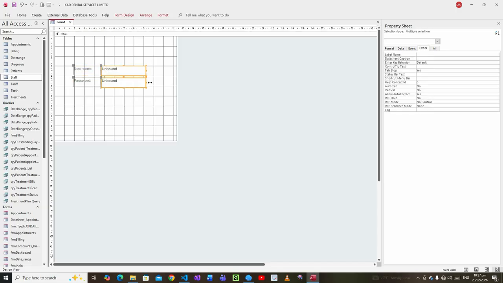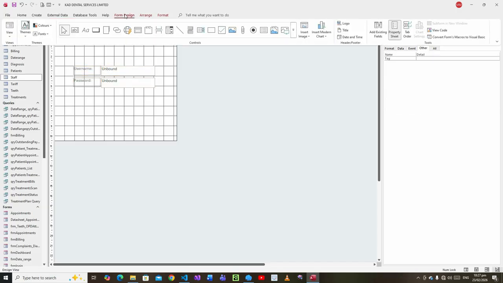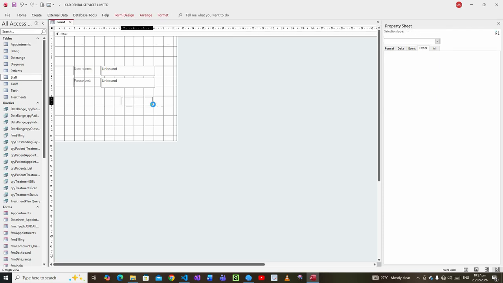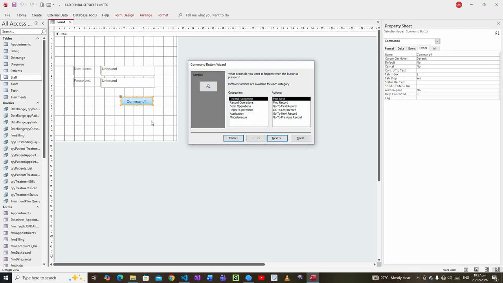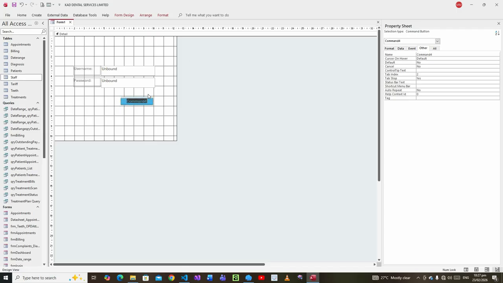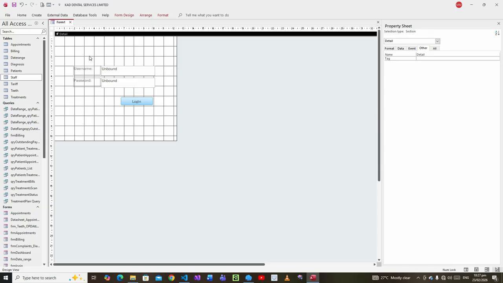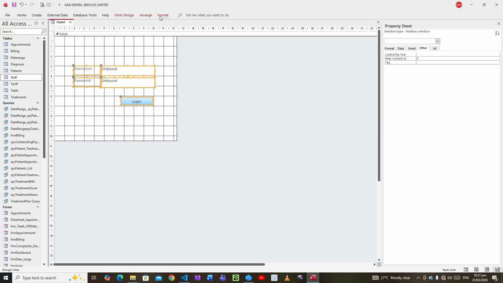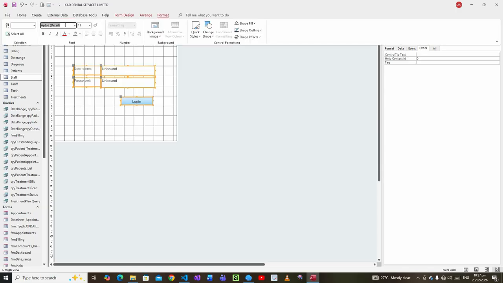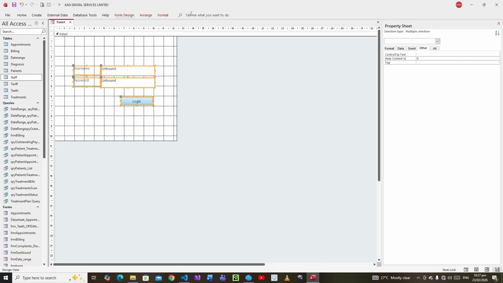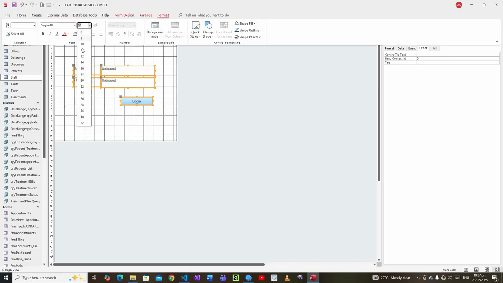Now let's deal with the layout. Let's drop our login button here. We cancel for now. Later we are going to code this. Okay, just changing the font and then the font size. I think I have to go with size 11.